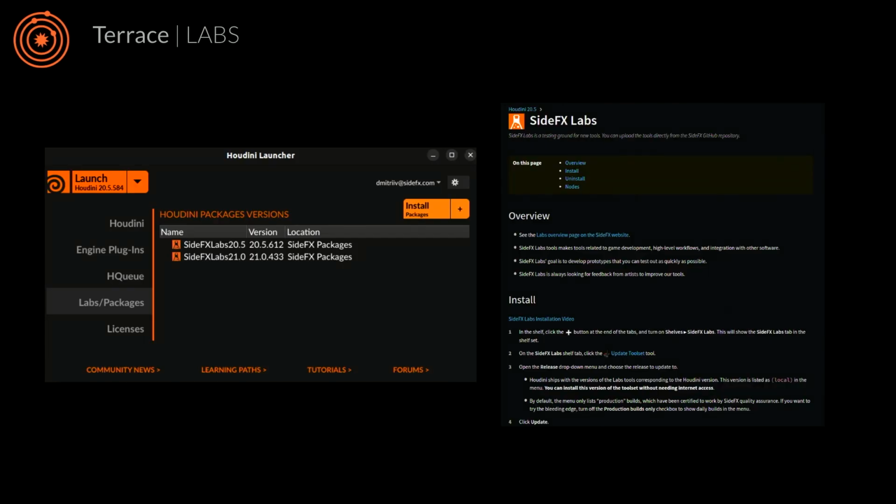And that's very handy. If someone doesn't know what Labs is, it's a package created by SideFX as well, kind of on the side. It doesn't come with Houdini by default. So what you have to do is go to the Houdini Launcher and install it under the Labs Packages tab, or you can go to the Houdini documentation website to download it from there directly. Excuse me.